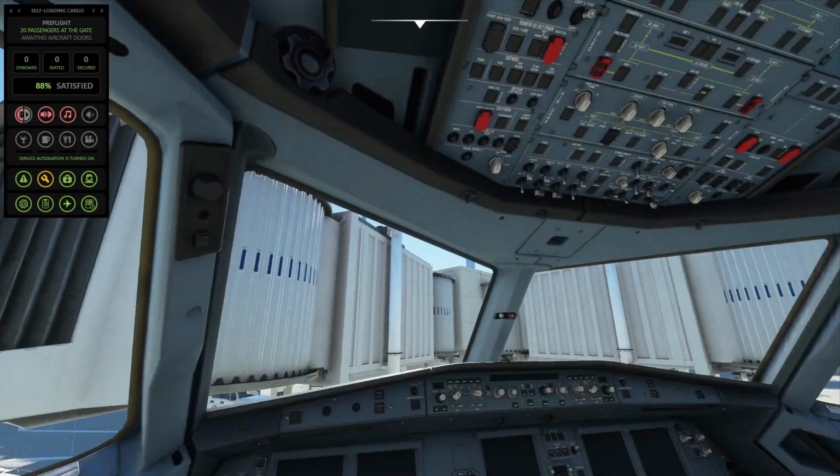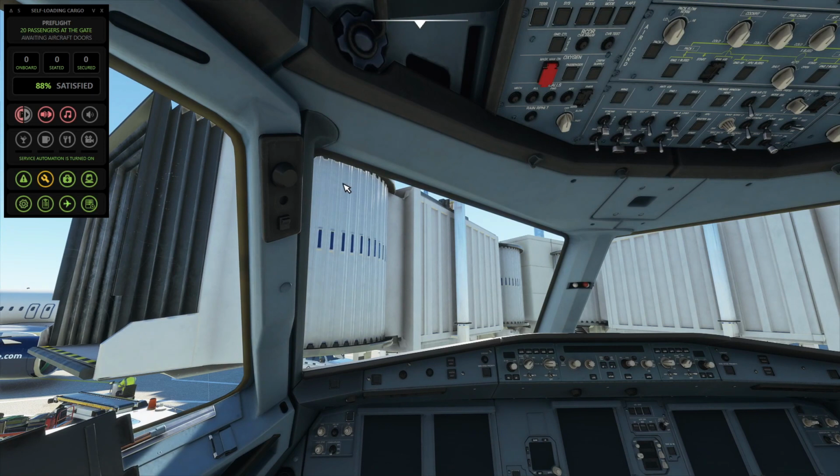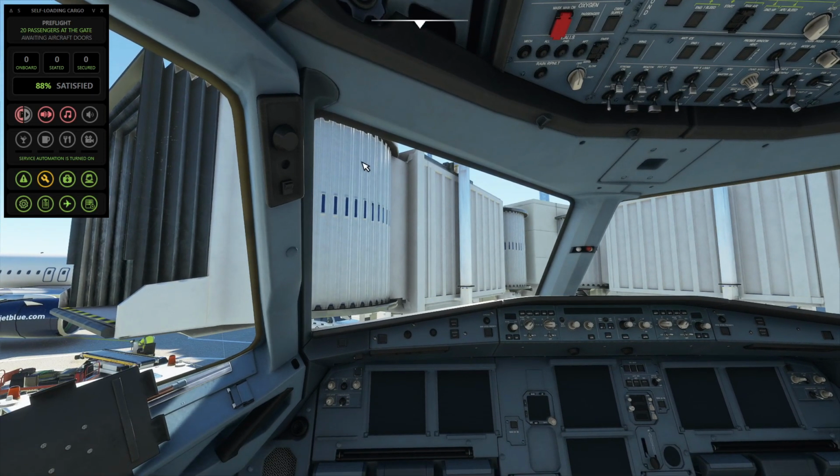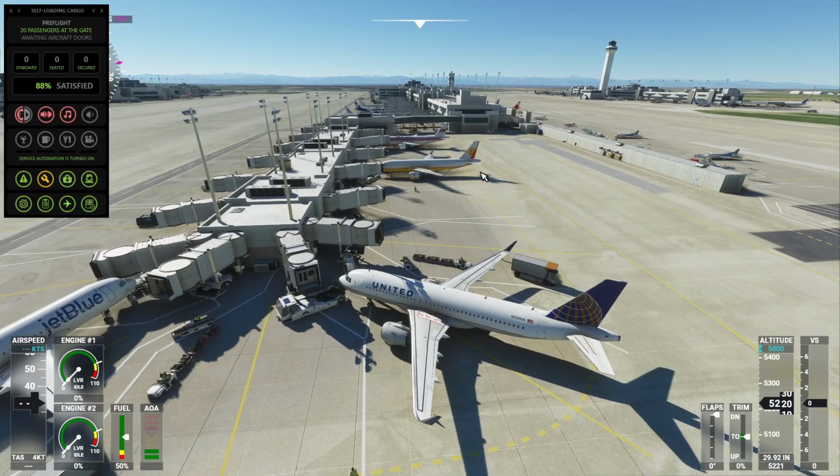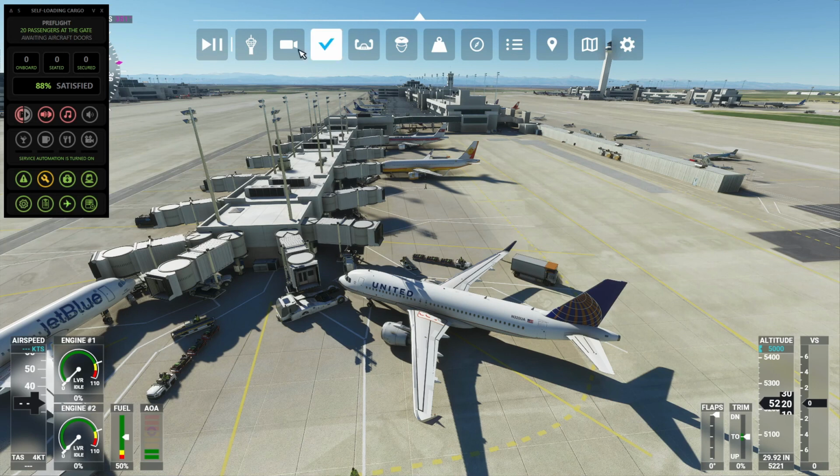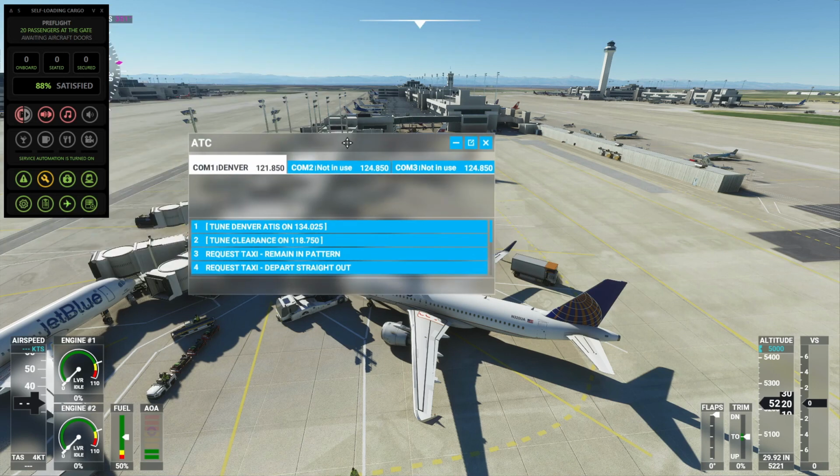So I will cut once I've got the aircraft started up here and the APU and everything, and we'll start boarding. 6.5 hours later. Alright, so I've gotten the APU starting up here. Let's go ahead and get the jetway connected so that we can board passengers.